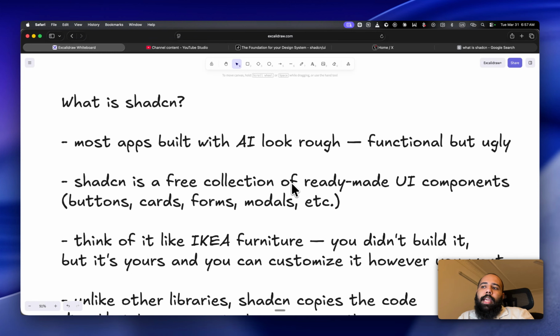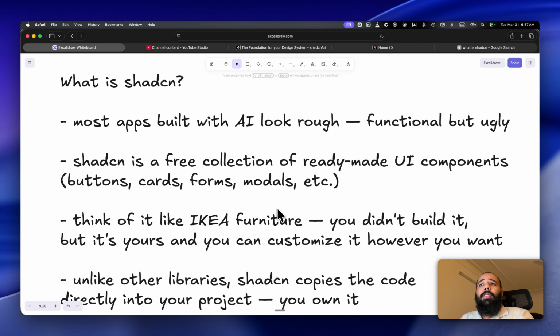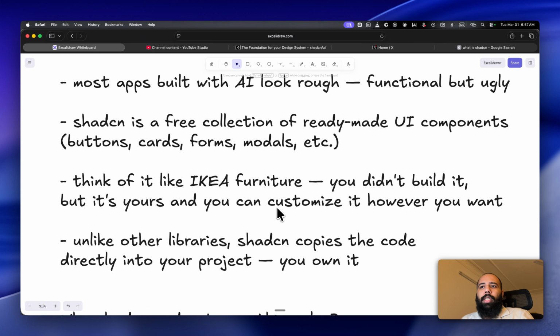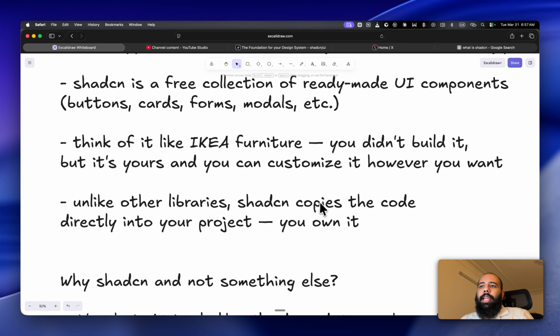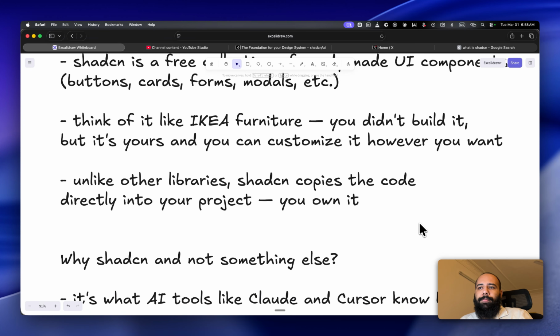So think of it as IKEA furniture. You don't have to build it, but it's yours and you can customize it however you want, which is a very cool thing: you can customize a UI library according to your needs or your likings. And unlike other libraries, shadcn copies the code directly into your project and you own it.